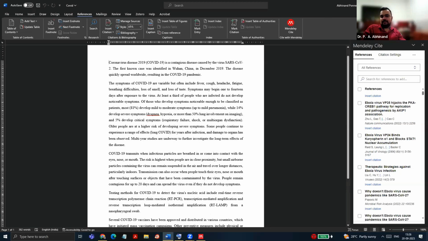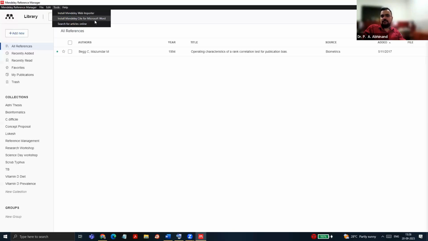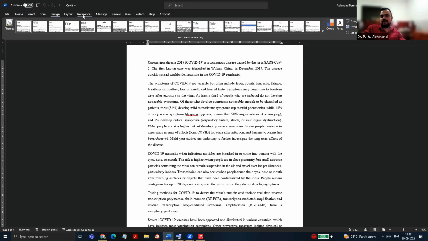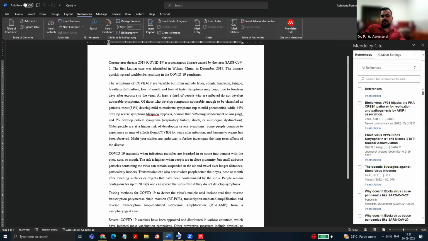Once I've written this, there is an option called install Mendeley Cite for MS Word. I hope you can see it. You have to click on it, and once you click on it, Mendeley will become an integral part of your MS Word, where you can see it within the references section. At the end of the references section, you can see this icon called Mendeley Cite, and it must work. If it's working properly, then it means that you have integrated Mendeley into your MS Word.